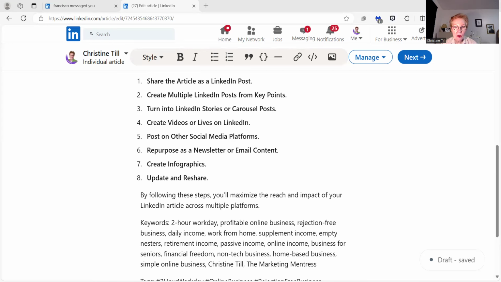So let's just go with the first 5. 1, 2, 3, 4, 5. The rest of these I'm going to take out. And my hashtags, I'm going to take out the word tags. And 1, 2, 3, 4, 5. We'll just take the rest out. So that's ready to go.